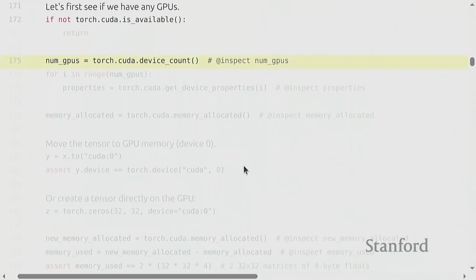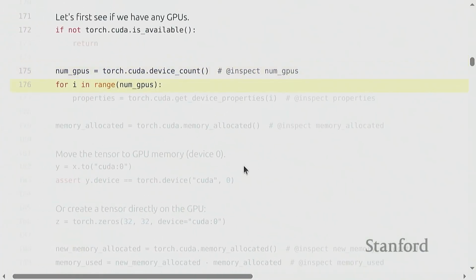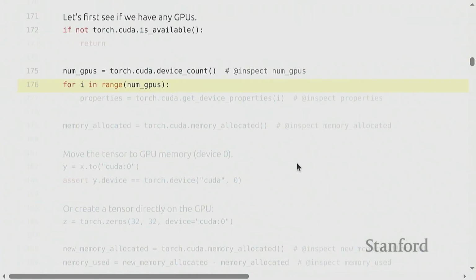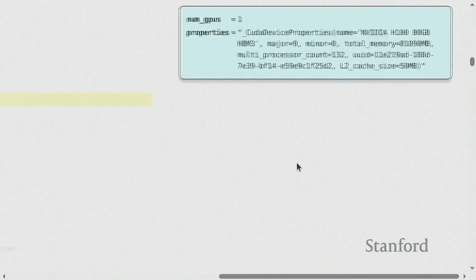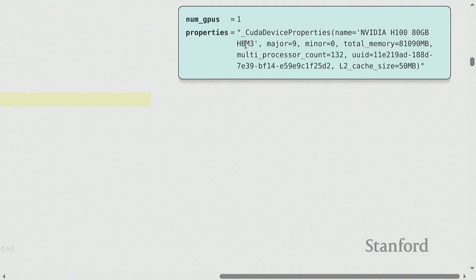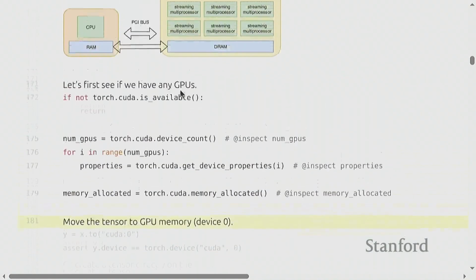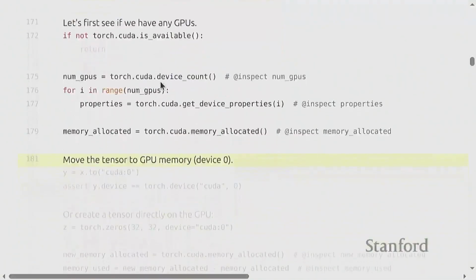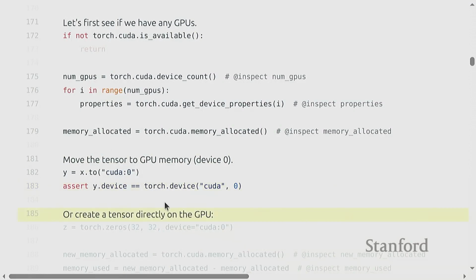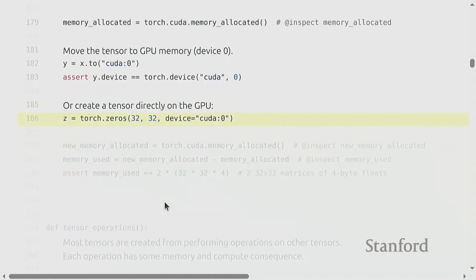Okay, let's look at what hardware we have. In this case, we have one GPU. This was run on the H100 clusters that you have access to, and this GPU is an H100 with 80 gigabytes of high bandwidth memory, and it gives you the cache size and so on. Remember, x is on the CPU; you can move it just by specifying .to, which is a general PyTorch function. You can also create a tensor directly on a GPU, so you don't have to move it at all.